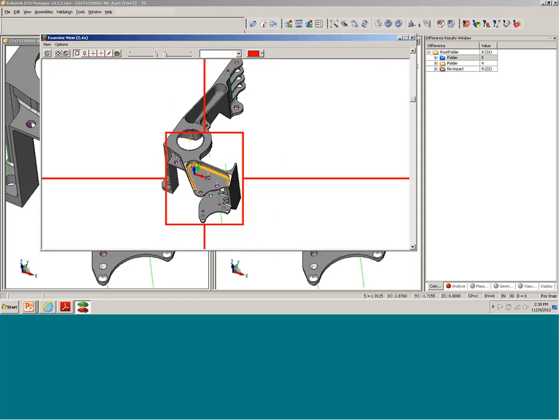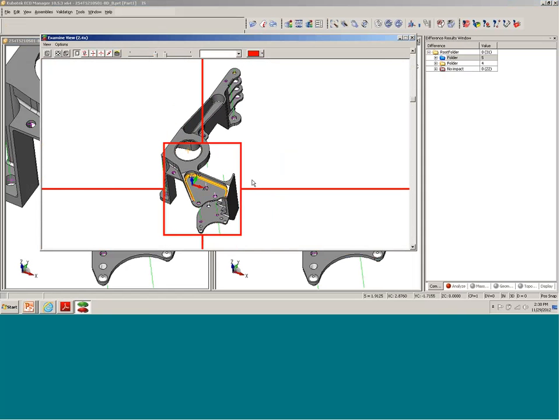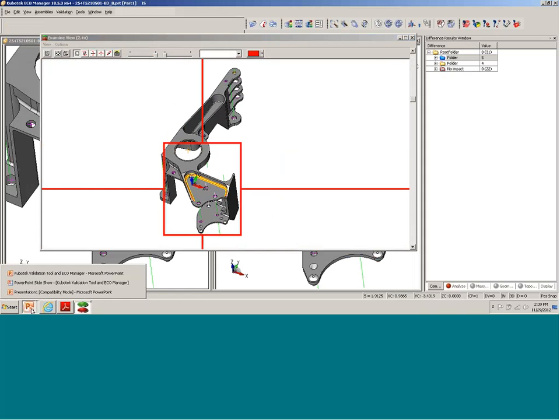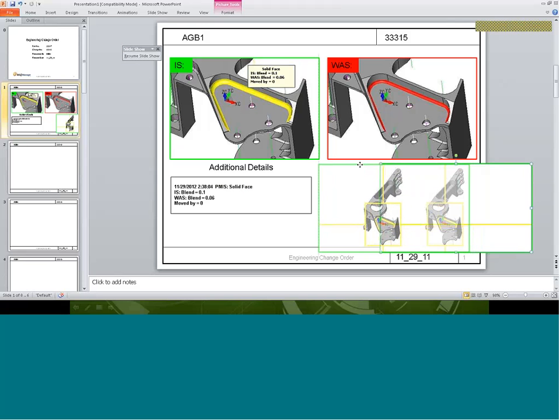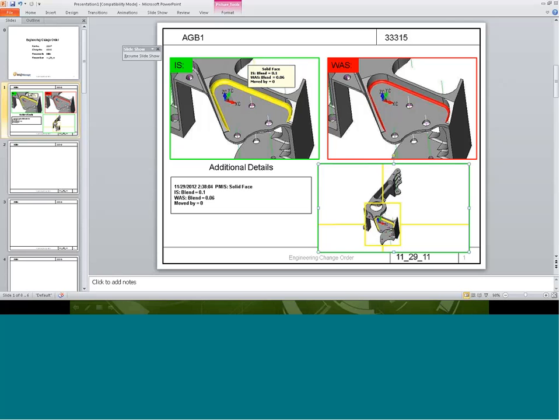You'll notice the target box, which references the difference on the entire model. It's very useful on larger models. But we can actually save this reference view onto a page in the engineering report also. You can see here's my reference view of the part. So it positions that change on the overall part.